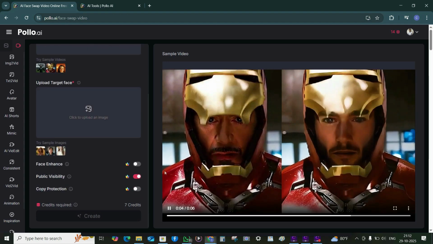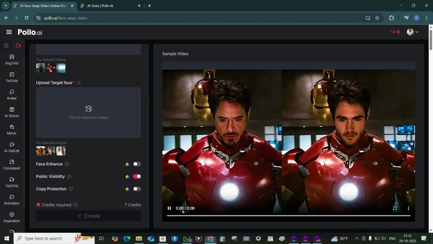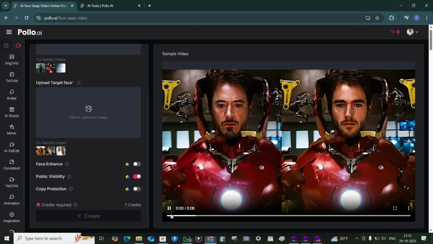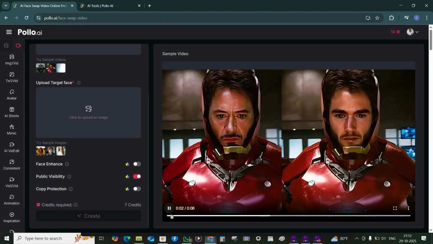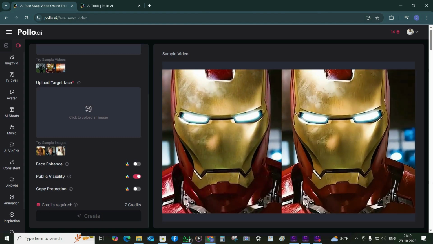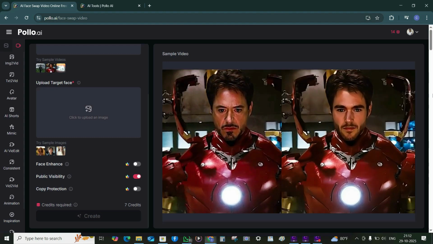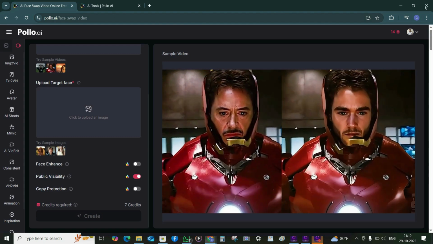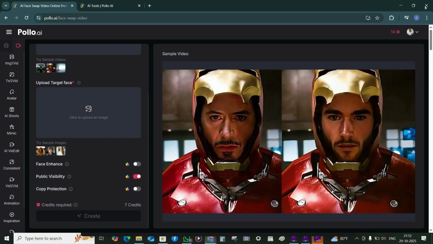Behind the scenes, it analyzes facial angles, lighting, and skin tones to ensure the result looks smooth and natural. It's surprisingly quick, and in just moments, your transformed video is ready. Now, take a look at the demo playing on the right. Notice how seamlessly the new face blends in, with perfect expressions and consistent motion throughout the entire clip.